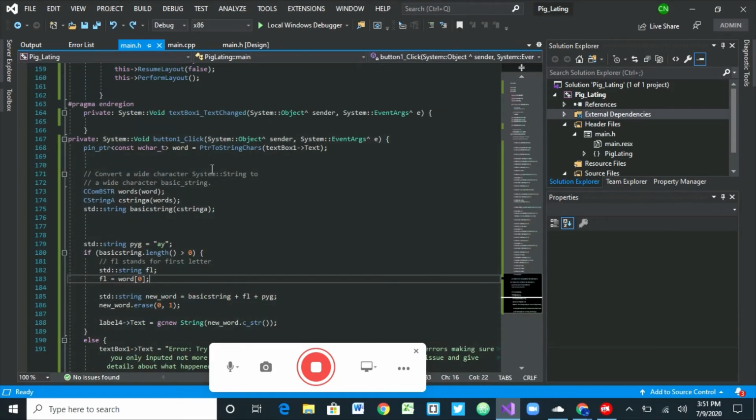So first I took the word from the box, what they typed in, and saved it, and because I couldn't save it directly into a string variable, I had to save it to a char variable, which I had to change from System::String to char. Then in another line, I had to change it from char to a const char. Then I changed it from that to a std::string.